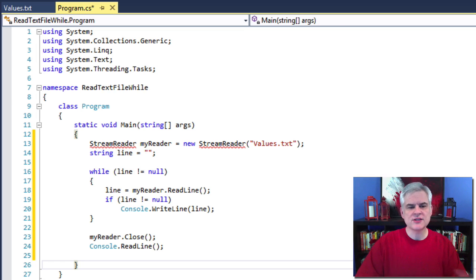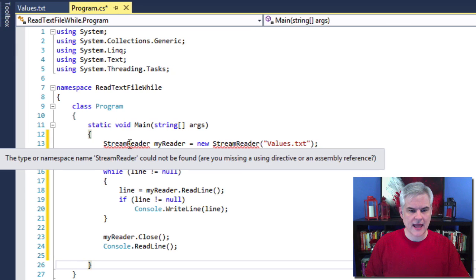Okay, so as you see on my screen, I have a problem. The code will not run. We can see that StreamReader has a red squiggly line indicating that we're going to be unable to compile this application until we fix it. The problem is that C# cannot resolve the word StreamReader. In other words, it has no idea what we're referring to here.